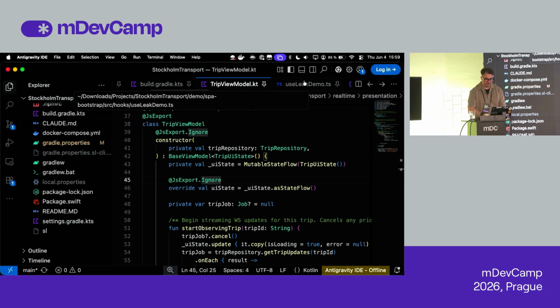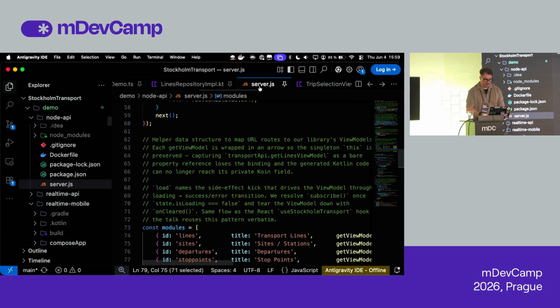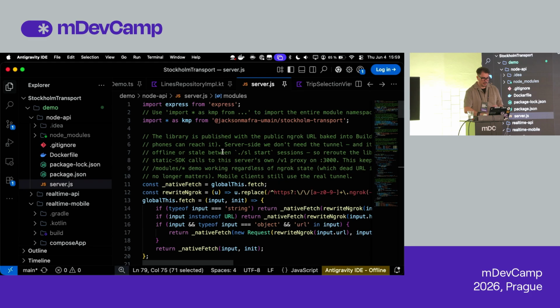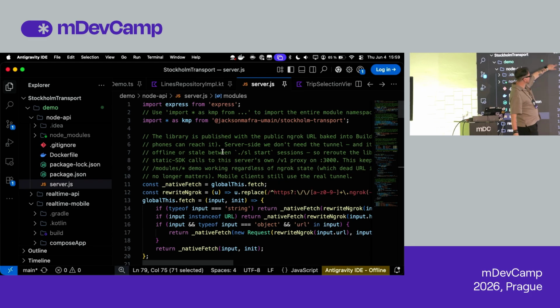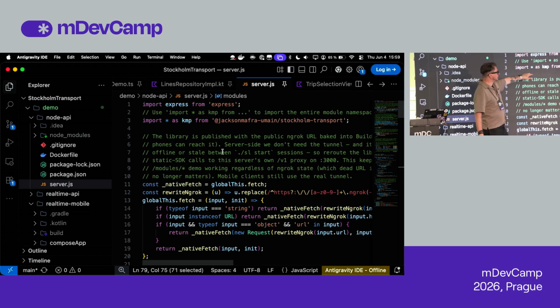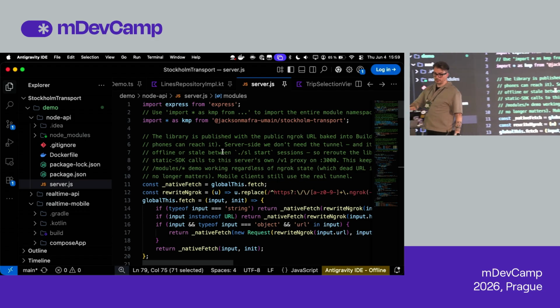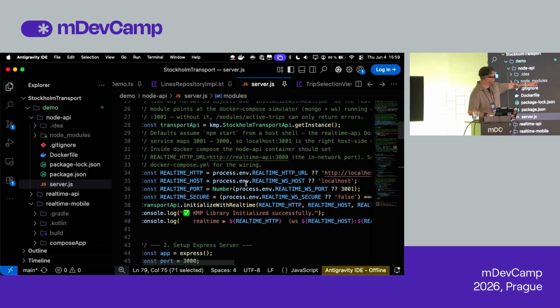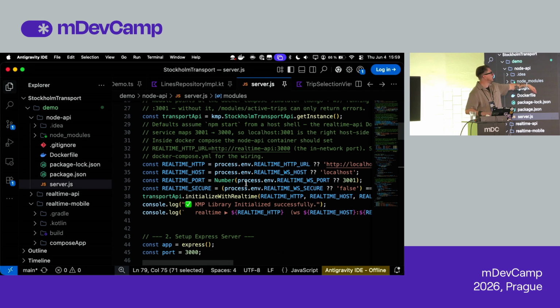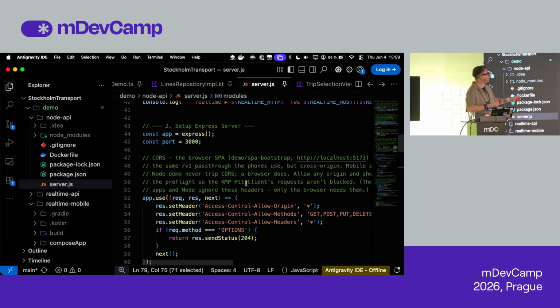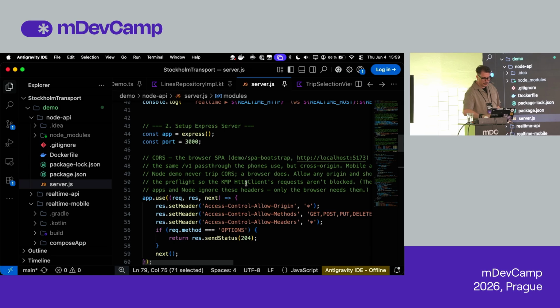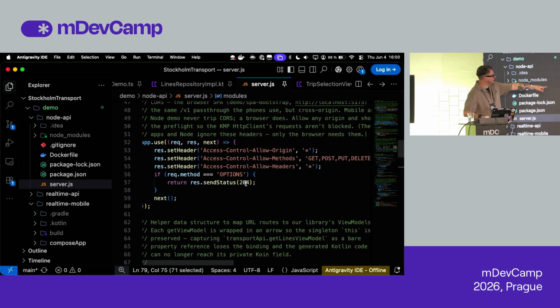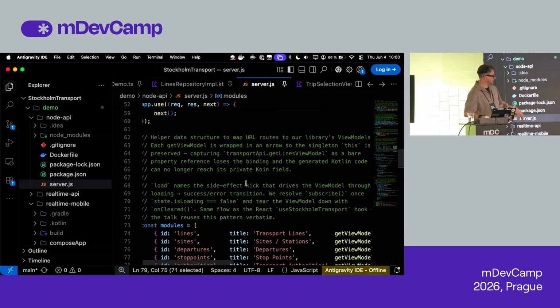So this guy here, the server, is this one? Yeah. So this guy here is just doing the import. I'm getting the library, and it's handling the get from there, also from the real time. And for the sockets, I have a different port, and it's handling all the headers that I just need for the demo.